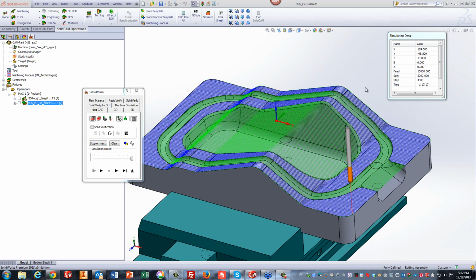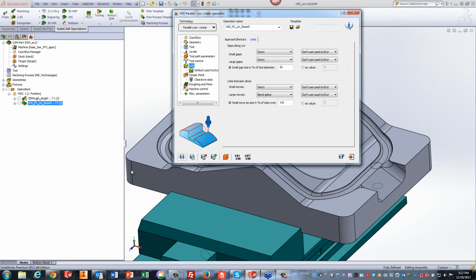It's actually using a little bit quicker than this area over here, but still a relatively slow speed. Now, note also the time that it took, 1 hour and 17 minutes. Well, that's actually a function of the feed of the tool itself. But let's try a different strategy instead of what I did right now. I'll still keep it at parallel cuts linear.